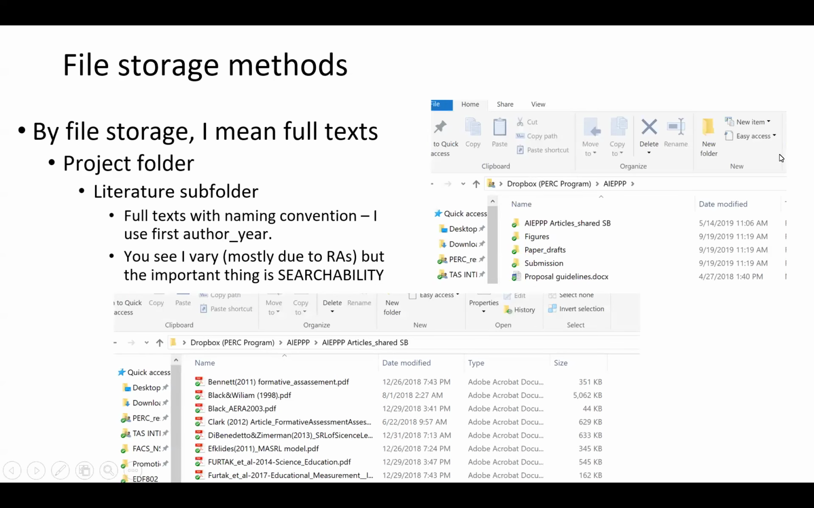So I'm going to start with file storage. And file storage is a problem that most people have. And when I'm talking about file storage in this case, I mean full text. I mean, generally speaking, PDF files.